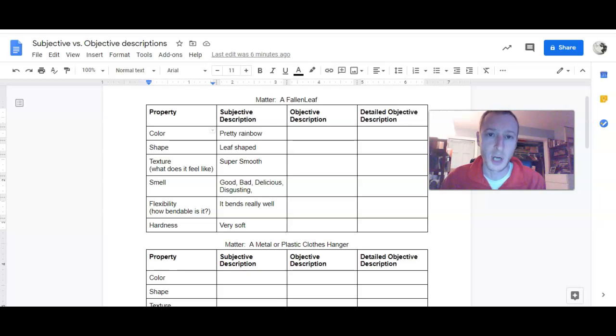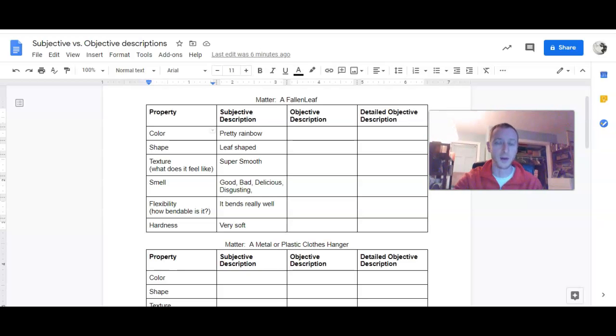So let's practice describing some matter using both subjective and objective terms or words. We're going to do that by completing this spreadsheet. And on this, we've got some different properties that we're going to use to describe our matter, like color, shape, texture, smell, flexibility, and hardness. And we're going to describe those properties using subjective words, objective words, and then let's try and go into even more detail with those objective words.